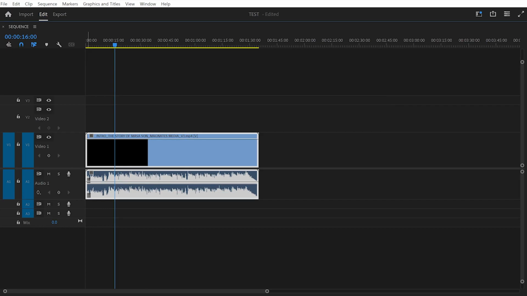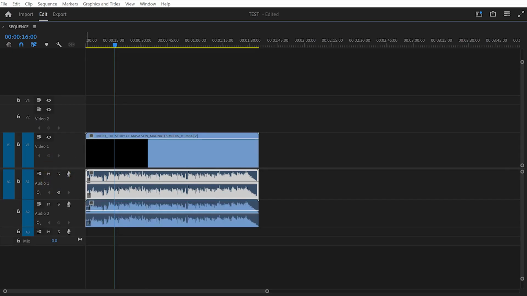So for example, if I had 2 tracks of 2 things, if I was to click solo here, it's only going to play that one track. So as you can hear, it only plays it once. If I press it twice, it's playing both tracks.